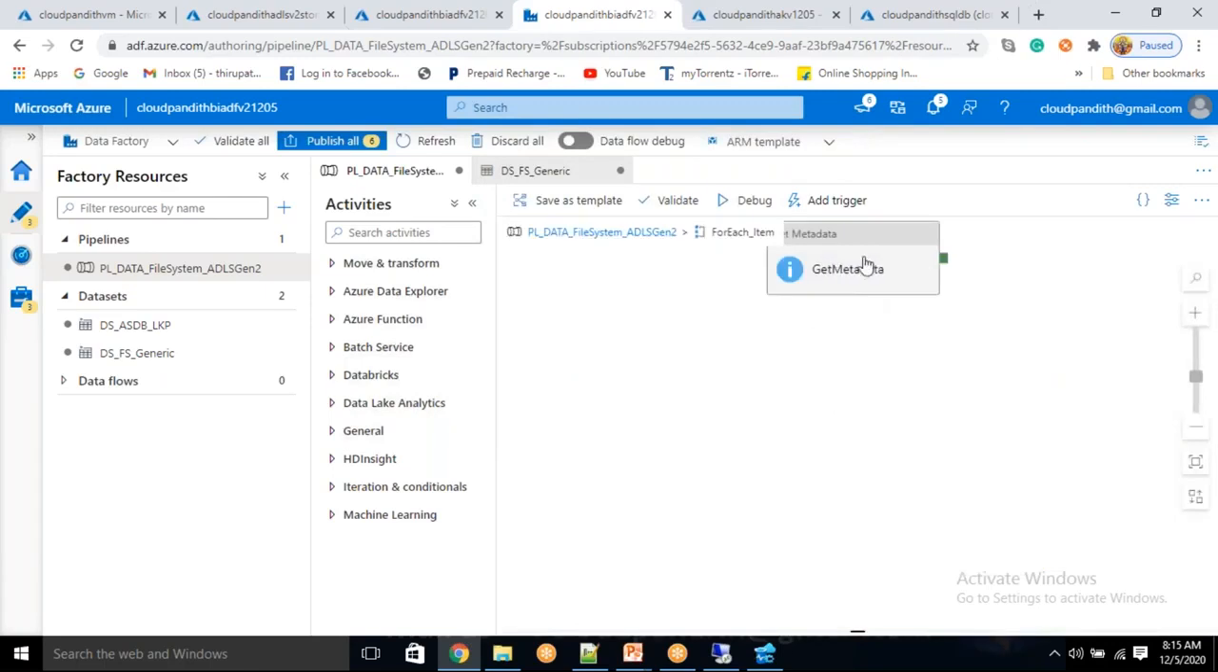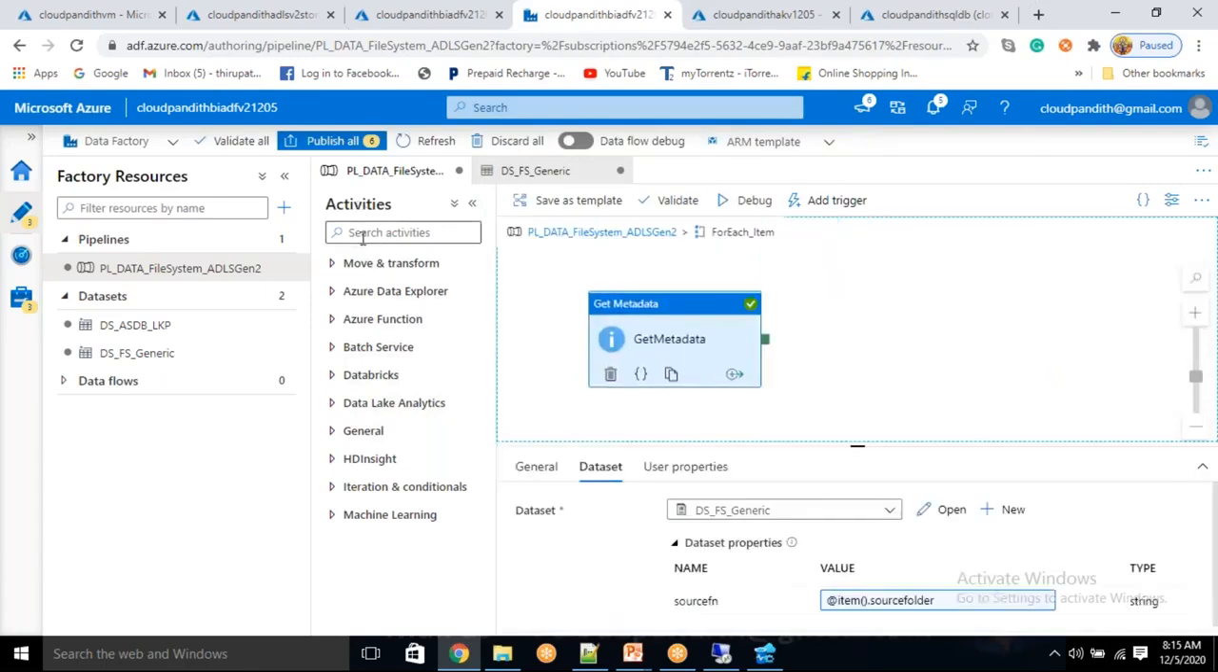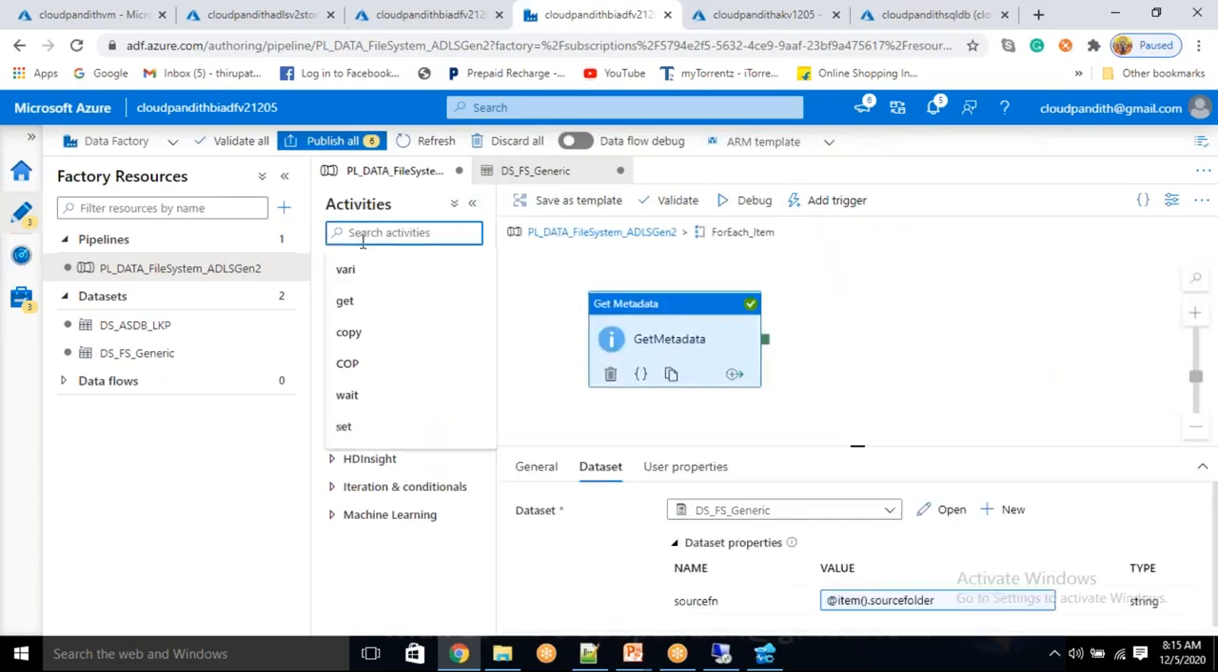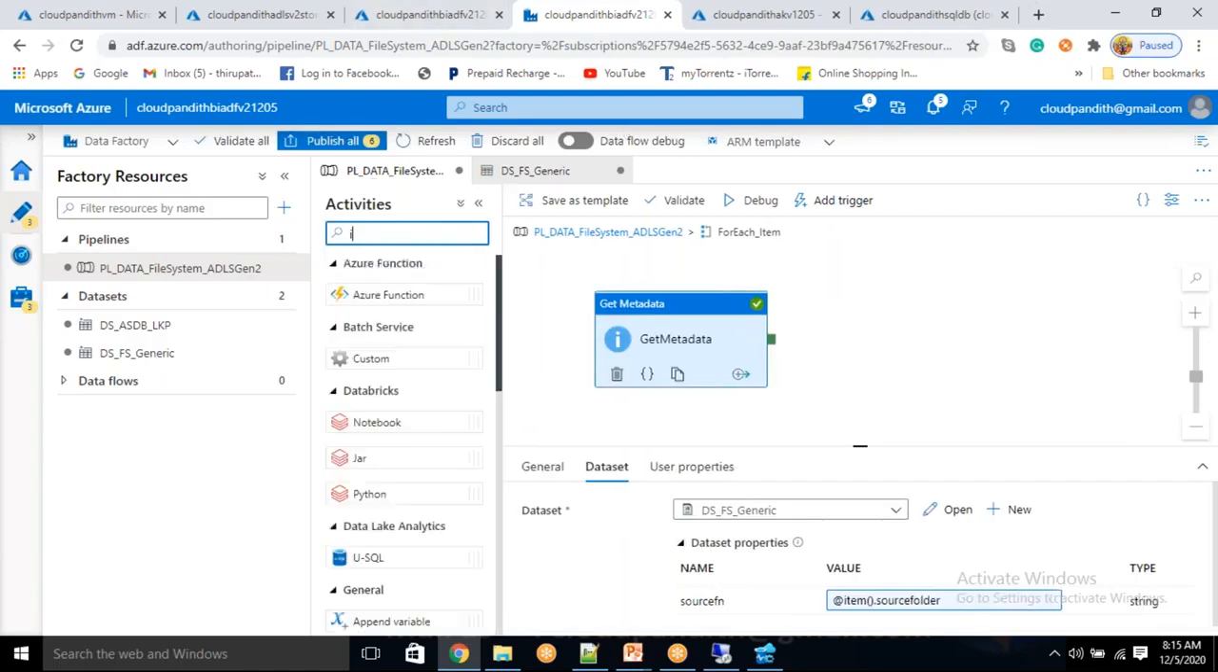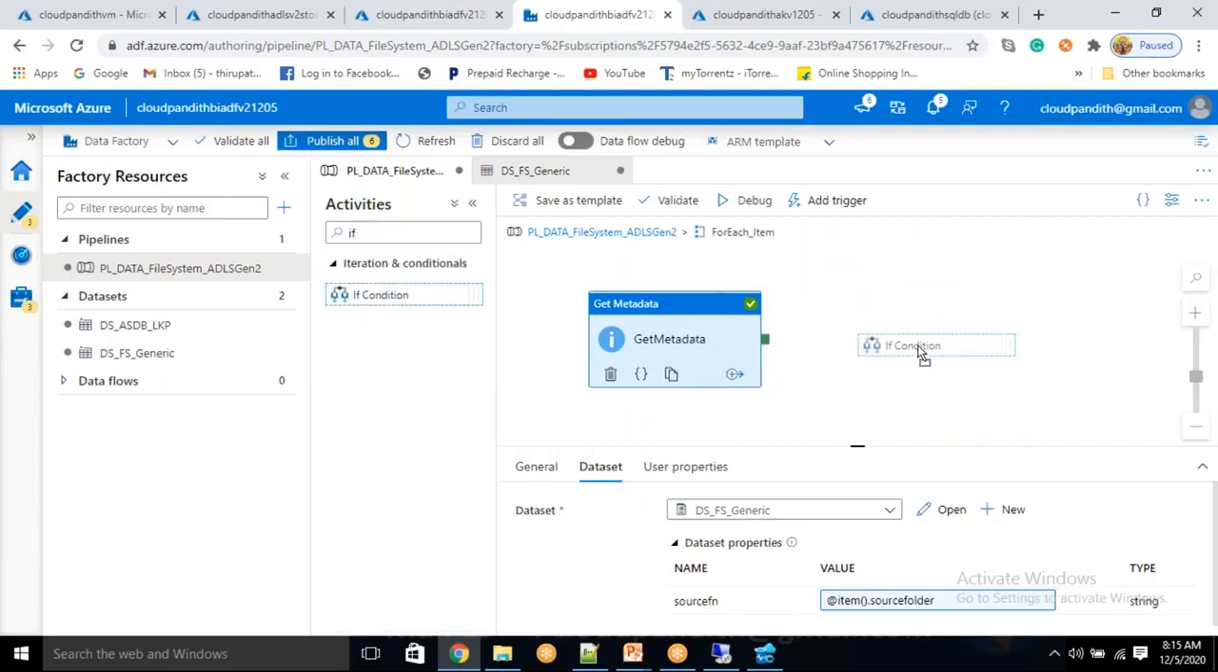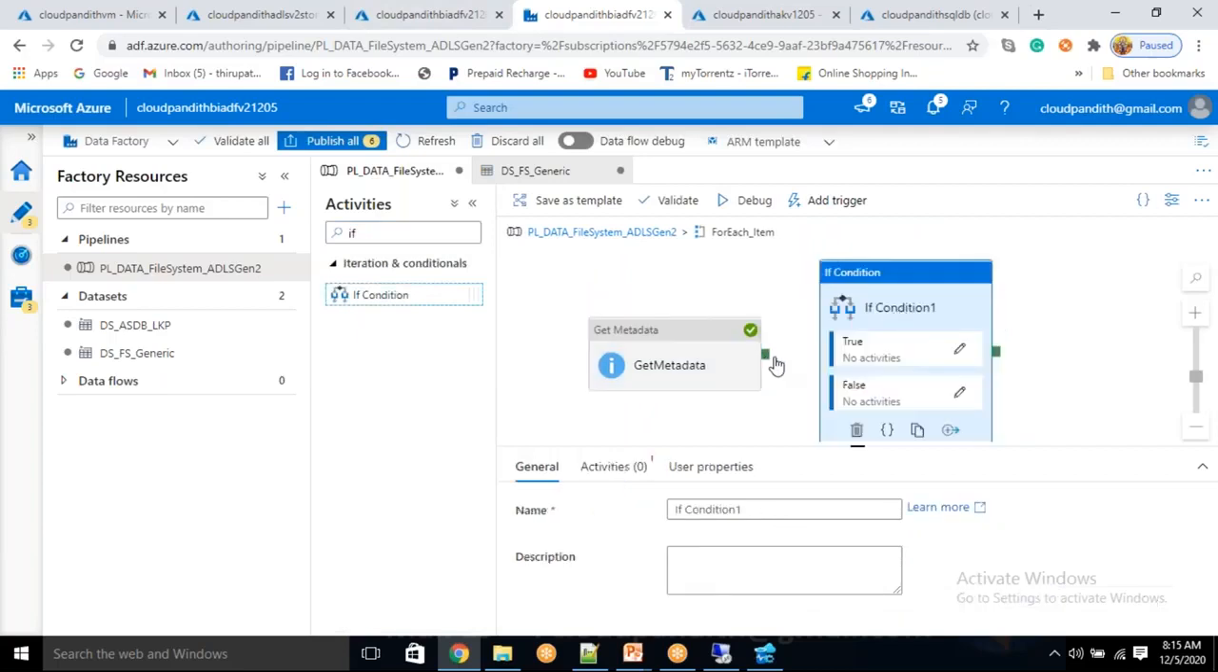Go inside the for each, there's a Get Metadata activity. Now I want to execute an If activity. You know why I am going to use the If activity? Just to bring in the if condition. Pass the Get Metadata output to the If activity.